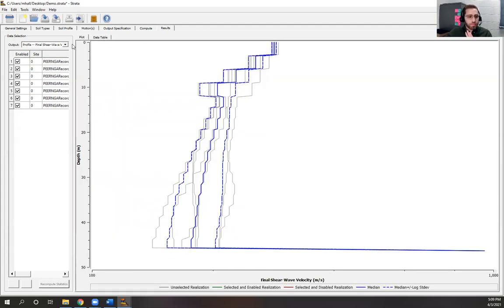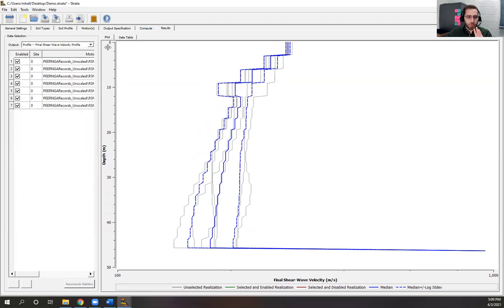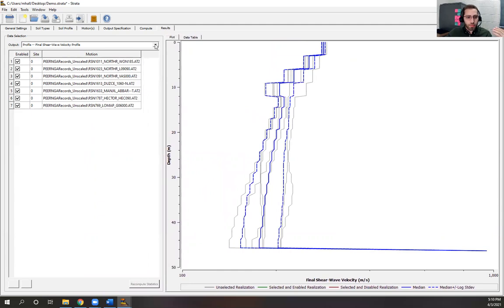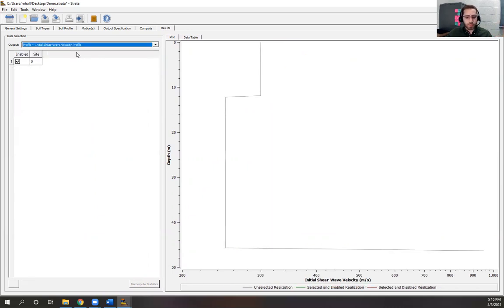So here, remember we selected several options for the outputs. And you can look at different options by clicking on the output over here. These are all the output options we specified. We have our final VS profile, initial VS profile, etc. Let's look at the initial VS profile. Remember, we had 3 layers. The first layer with 300 meters per second, and then 250 meters per second, and then our bedrock with 950 meters per second. So that was our initial shear wave velocity profile.